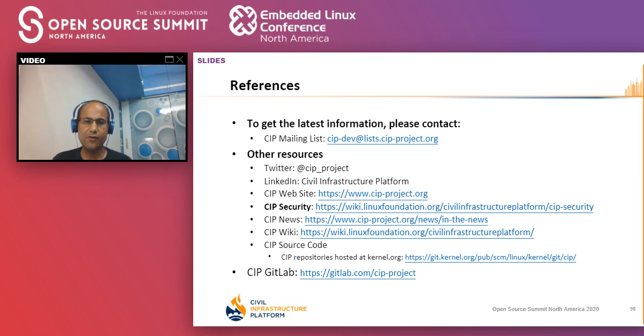This is the list of references. You can get further information. This is the CIP mailing list. If you are interested, you can join the CIP dev mailing list, where all sorts of discussion happen and you can get all the information. And please join the project to share the effort. You can see the different URLs to get further information related to security. You can get complete information, and we will be periodically updating this space to reflect the progress of assessment with the certification body. So please keep visiting this space frequently to get the latest updates.